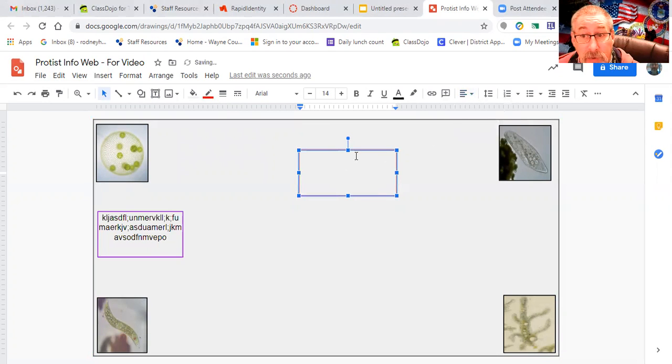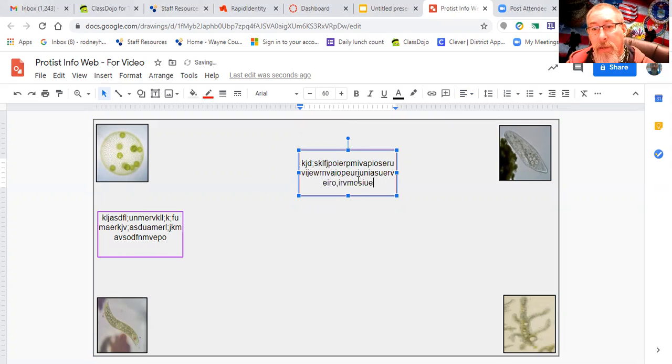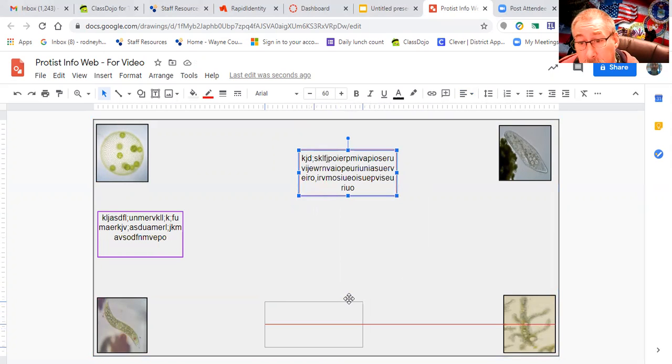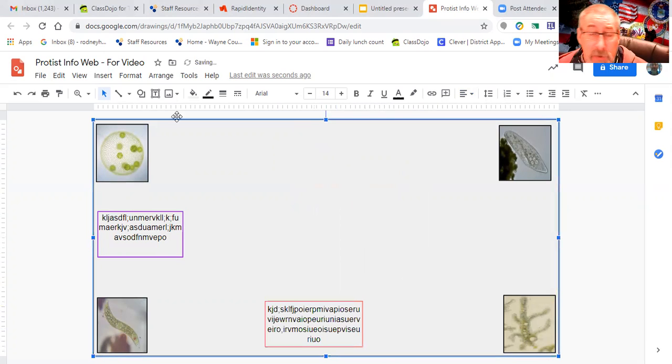So notice how my cursor went from the top to the middle. So now when I type, I can't see that. Let me make that 60. When I type, notice how it fills and it centers and makes it so it's there. All right, and I can put this box anywhere I want. I'm going to park him here. So you would create all your text boxes.